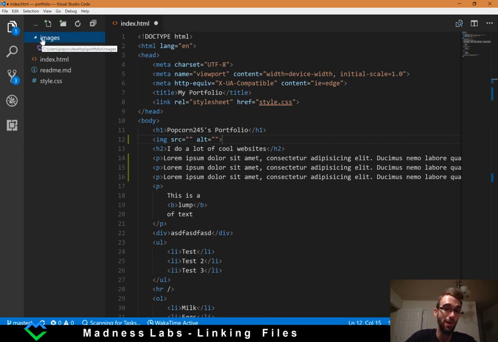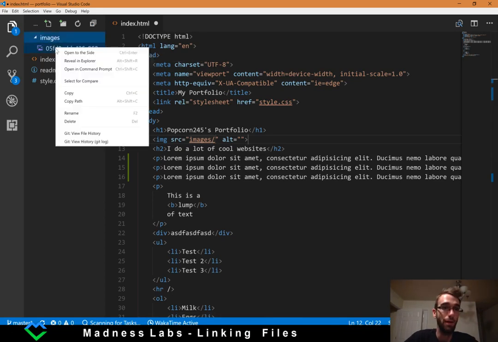So that's what I'm going to start typing first. images, and then a / denotes that that is a folder, and I'm navigating into it. So now I'm inside of that folder. Now I want to access this file with a ridiculous file name.